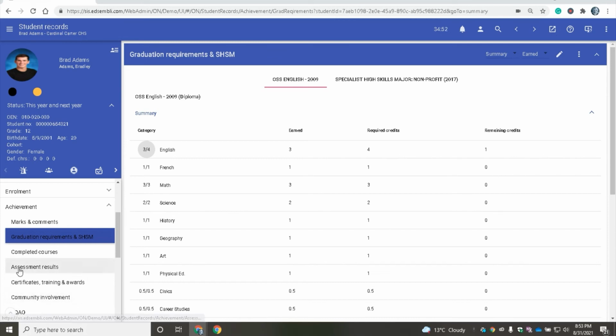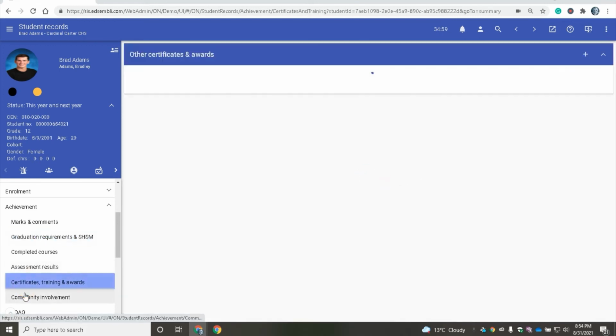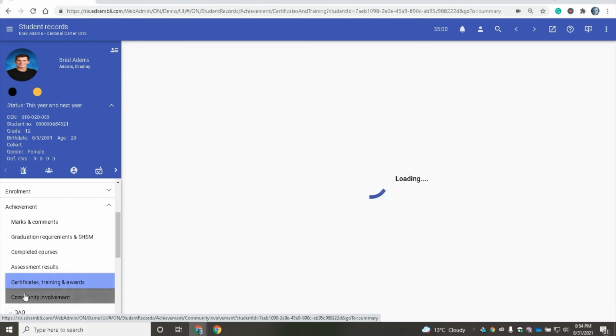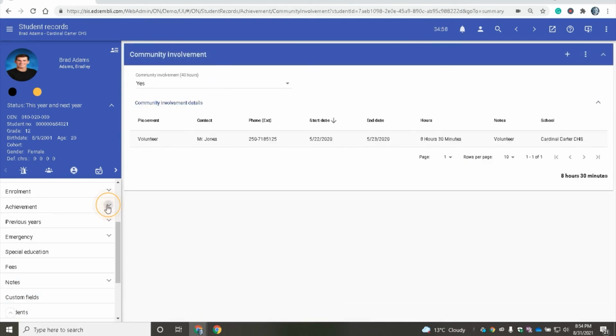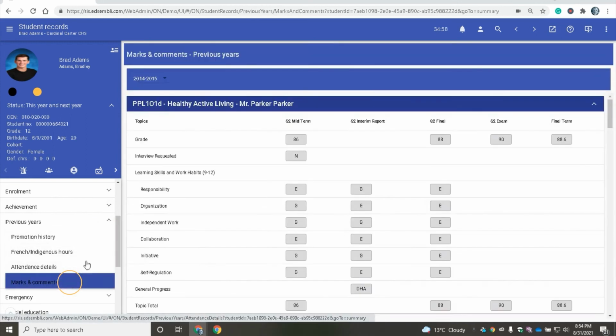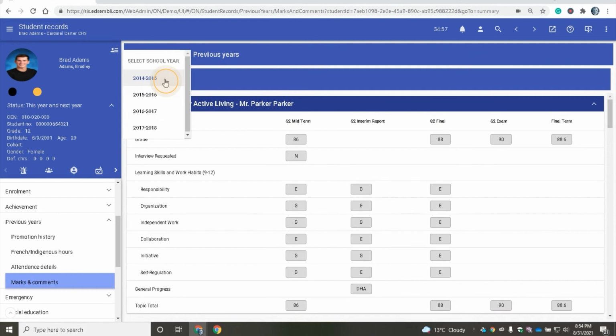Assessment results can be added manually or imported into the system. Any other certificates or awards can also be tracked here as well, including community involvement. The previous year's selection stores longitudinal data for grades and attendance too.